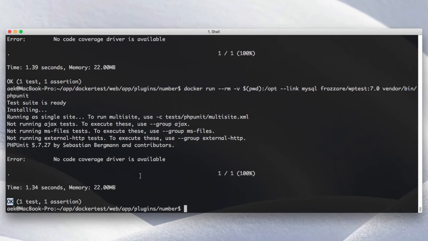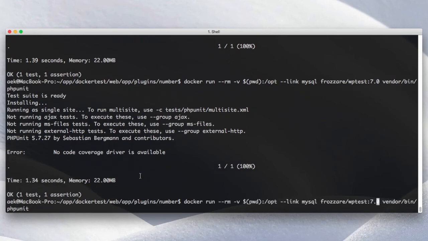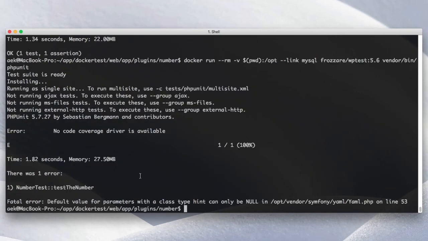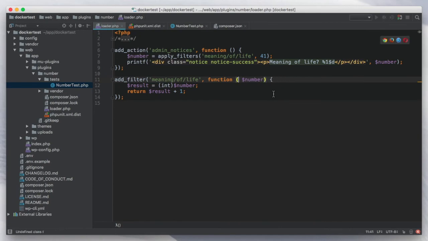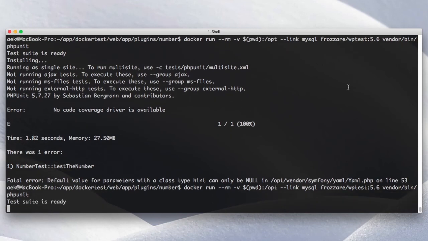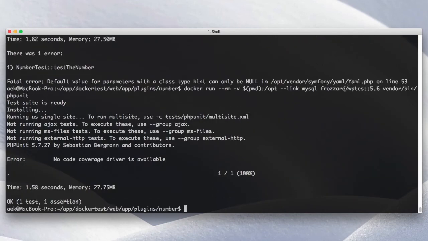And it's okay. We'll now change the PHP version to 5.6 and run it again. And now it fails because you can't provide the parameter with an integer before. You can't make a strict parameter type inside PHP 5.6. So we will fix our error here and make the run again, 5.6. And now it's okay.